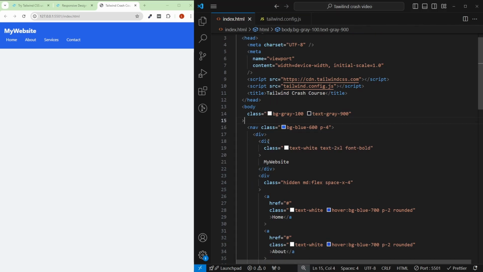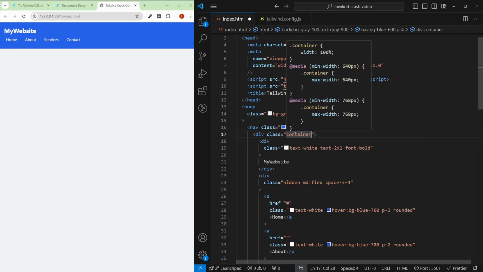There is a class called container. If you hover over this container class, it has some basic media query settings, where the width is basically 100%, but after it reaches certain values, there will be some max width set, and it will make it an actual container that shrinks properly. So this is a very useful predefined class.